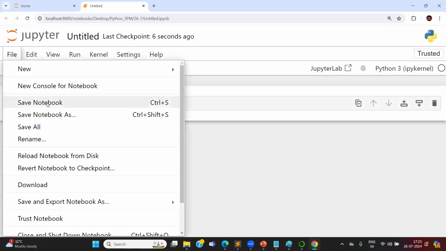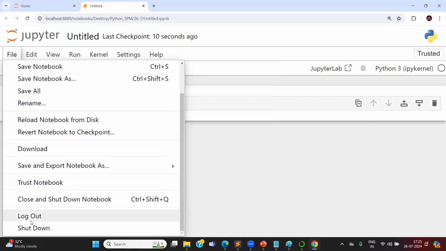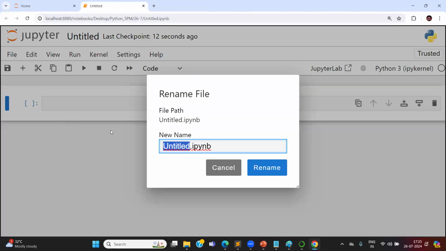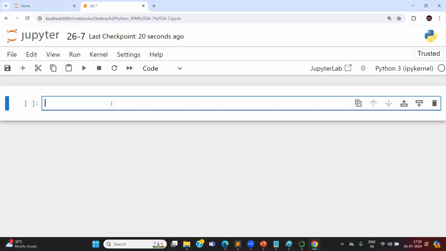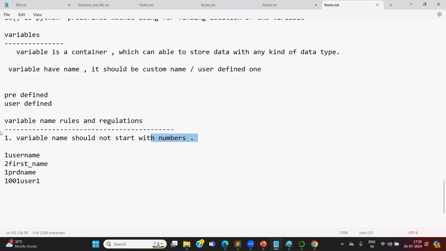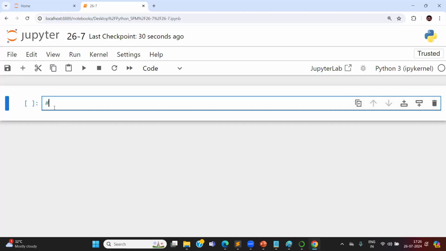Okay, let me rename this. What is today's date? 26 by. Okay. Now, what is the first rule? Variable name should not start with a number. That is the first rule. Let's try.